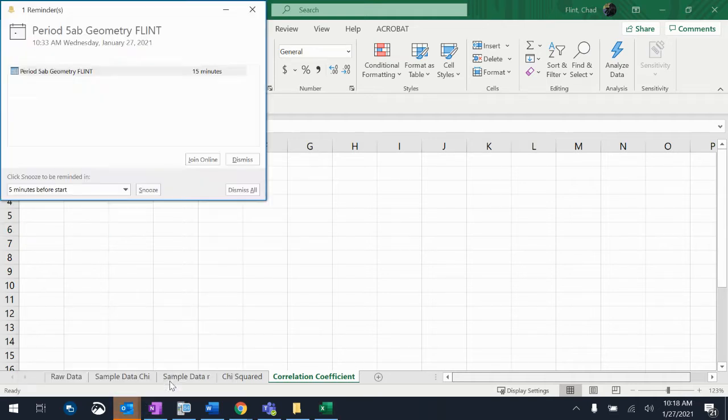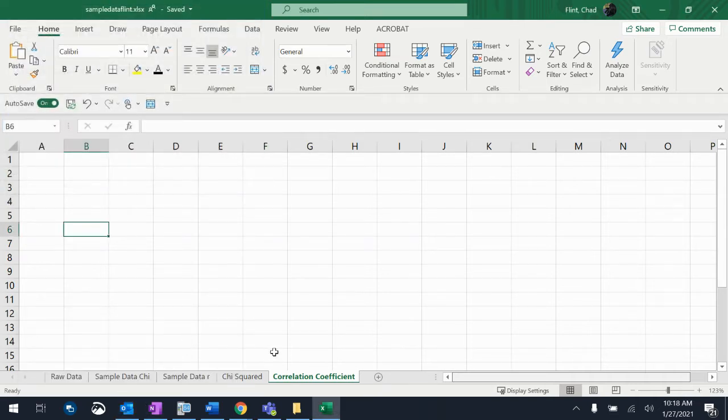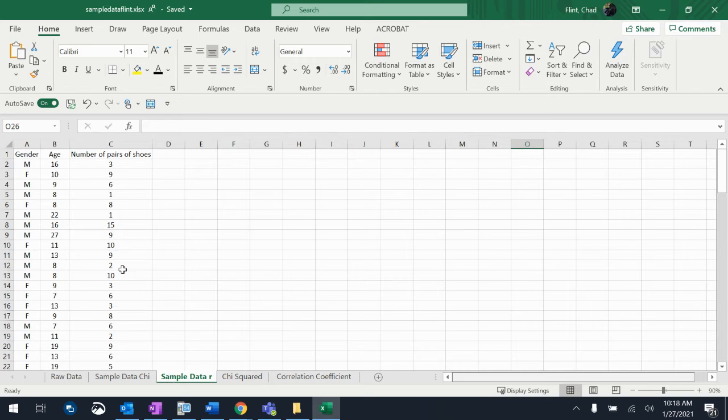Here is my sample data, and I had to randomly sample mine. This is my sample data specifically for doing this example. Okay, I don't need the gender for this, I need the age and the pairs of shoes. You're probably just going to have raw data. Maybe you have sample data. Make sure you use the correct data.